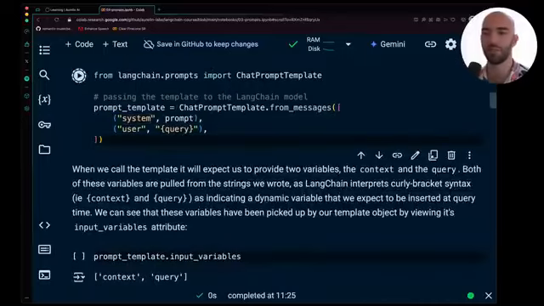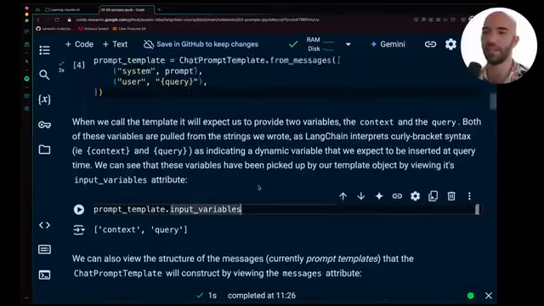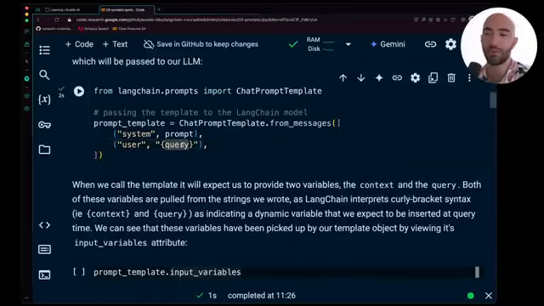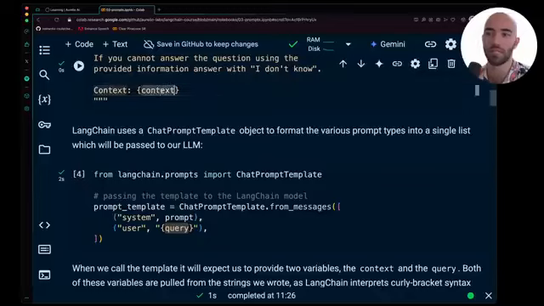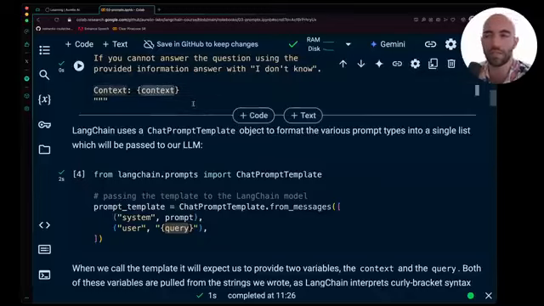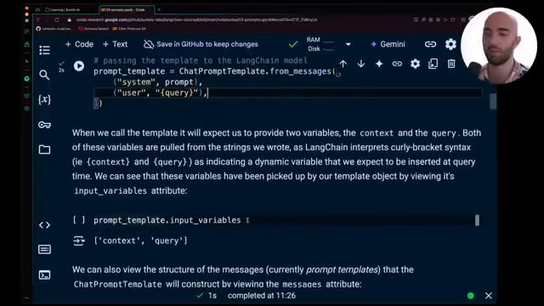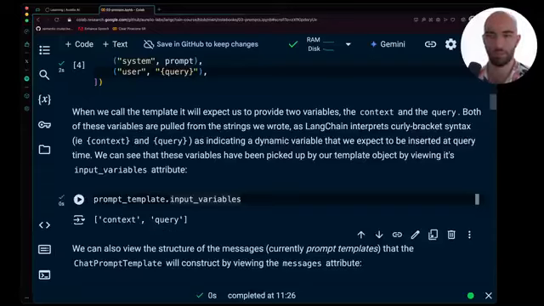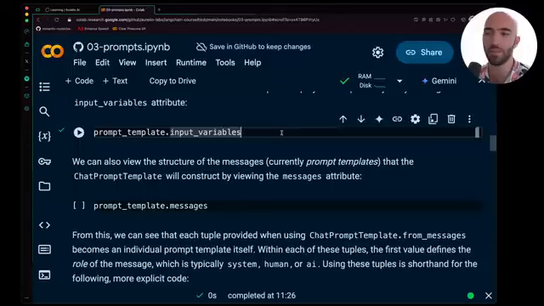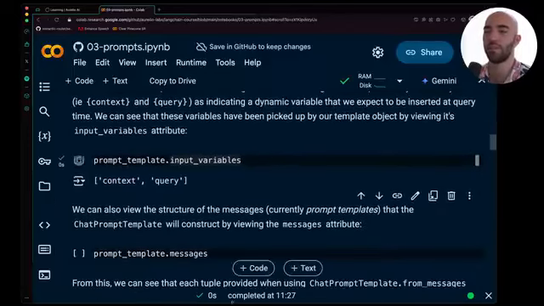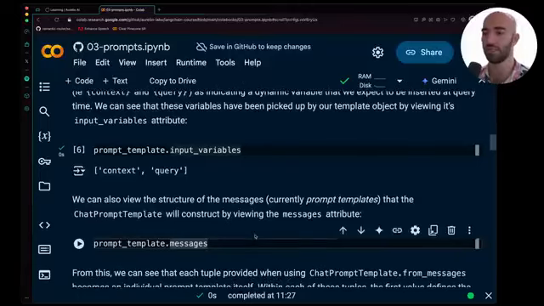So we'll run this, and if we take a look here, we haven't specified what our input variables are. But we can see that we have query and context up here, so these are the input variables. We just haven't explicitly defined them here. Let's confirm that LangChain did pick those up, and we can see that it did. So it has context and query as the input variables for the prompt template that we just defined. We can also see the structure of our templates.